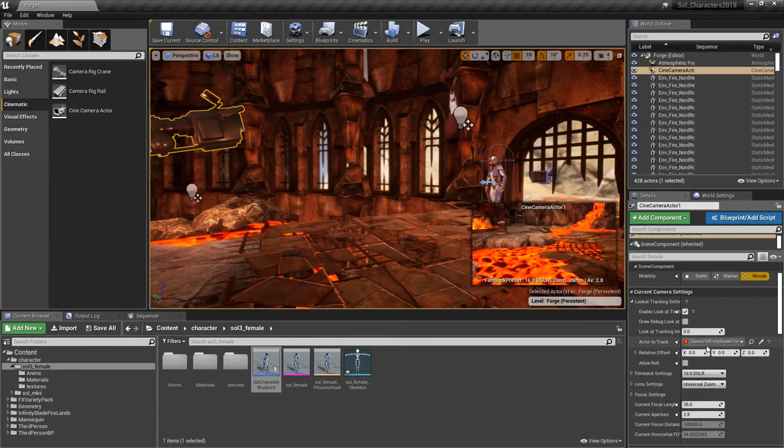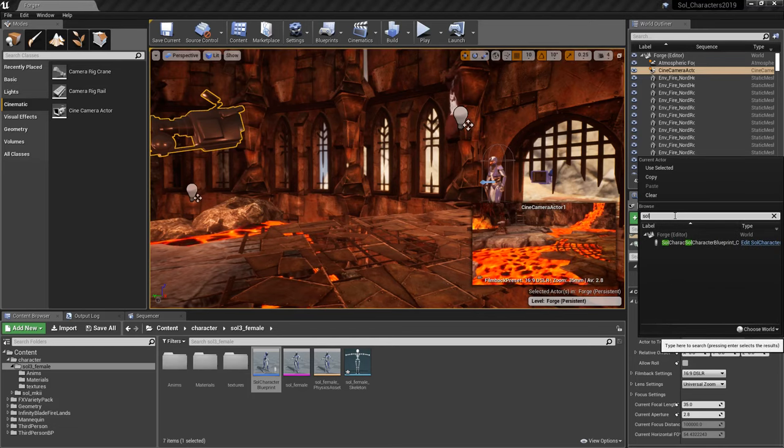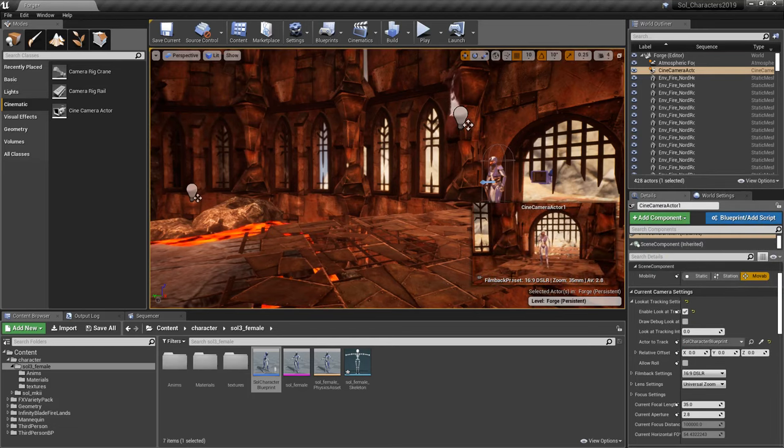We'll go back to our camera. We'll change its look at focus back to the soul character. And there we go. This is what our camera is seeing. That's what it's going to start off with. Now, I have a ton of options in here. So, for example, we can offset what it's looking at.